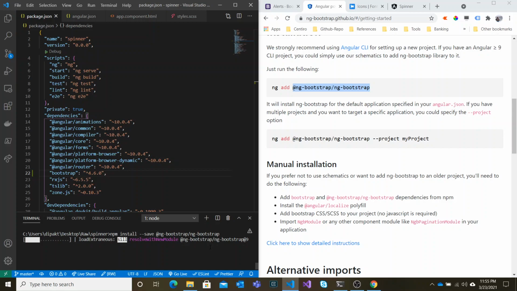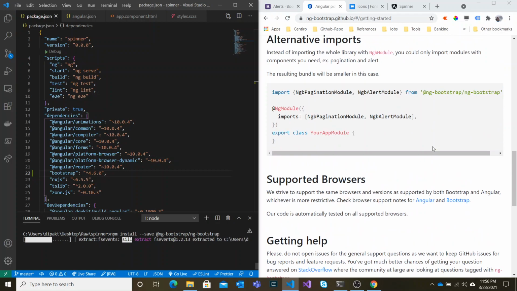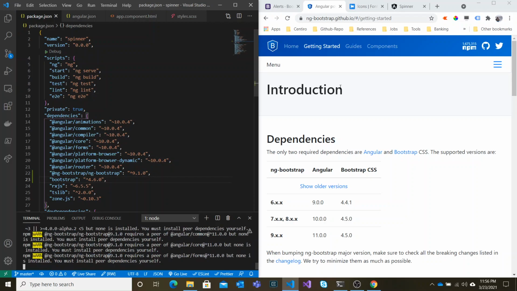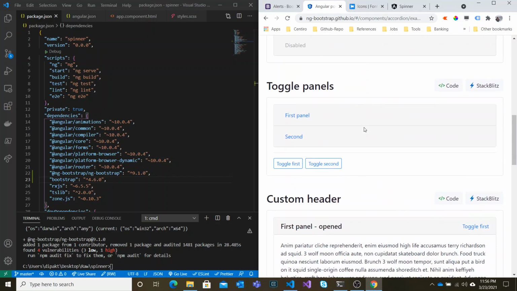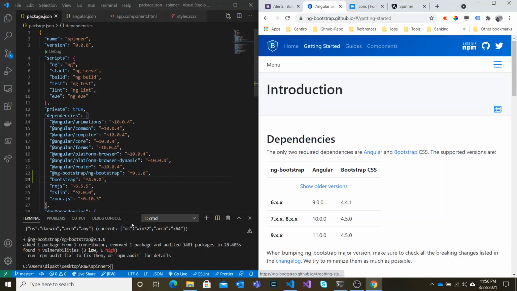We will just wait and see, if you want to use any component, what steps we need to do, to put some more information about ng bootstrap. It has different components, and we have the feasibility to import any specific component as well as the whole library inside the angular application. So it has installed that, so let's start the application again.